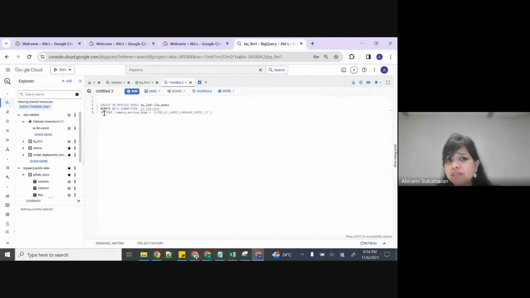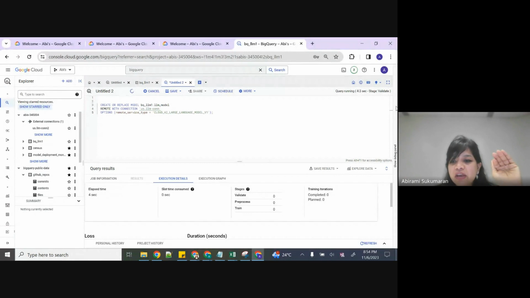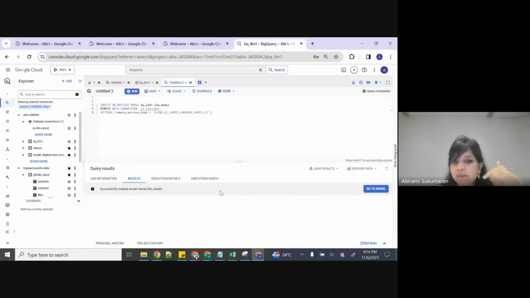And OPTIONS is a keyword, and within the parameters for options, you have to pass remote underscore service underscore type, which is a keyword. And the value that is passed in there is the API, which is the text bison API in Vertex AI that we are calling from BigQuery. That's it. This is the query. Just run this query. It'll take a few seconds. And once it's created, it will give a go to model button. Yeah, it's successfully created the model LLM underscore model.